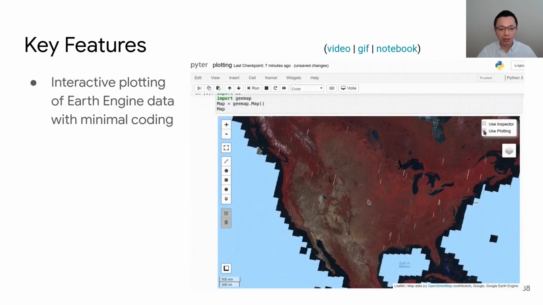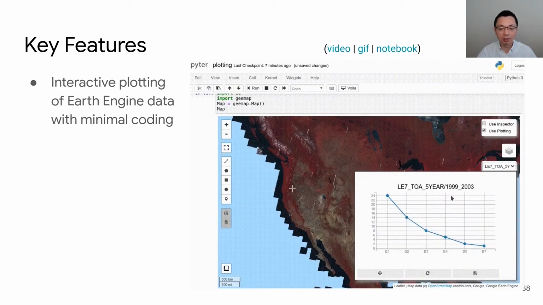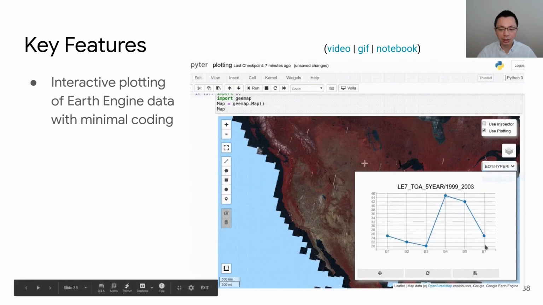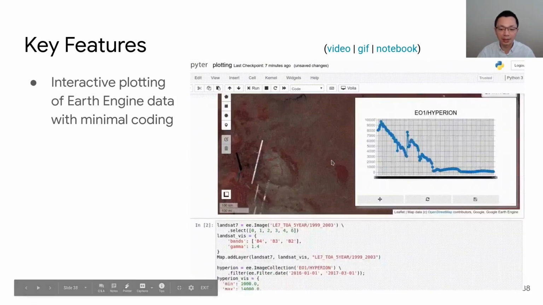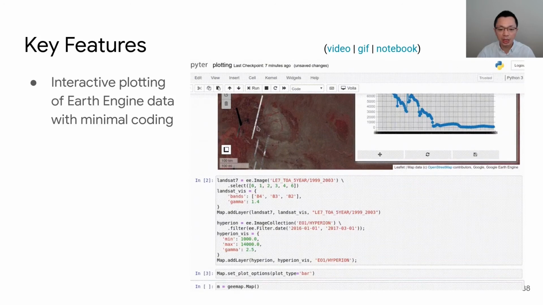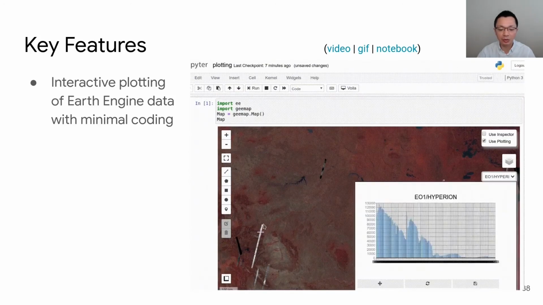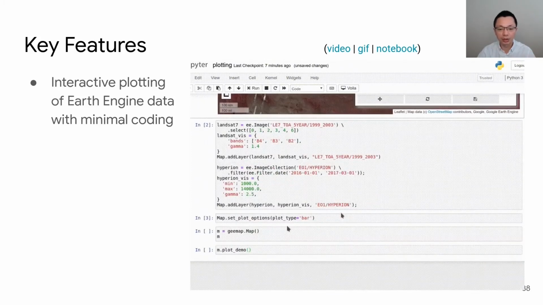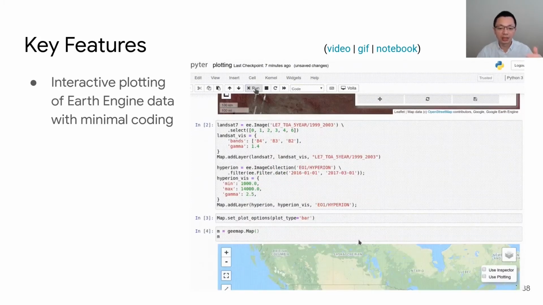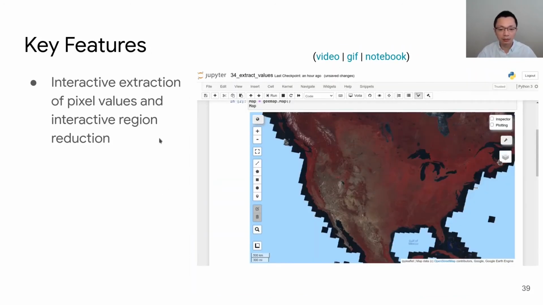And also you can do interactive plotting. Earlier I mentioned that one of the key dependencies is bqplot. So this uses bqplot, and you can load the dataset. For example, Landsat data have 7 spectral bands. You can also load hyperspectral data that has hundreds of bands, and then you can click your mouse, extract the values, and then display them. You can do all kinds of plotting. You can also export the values if you want.